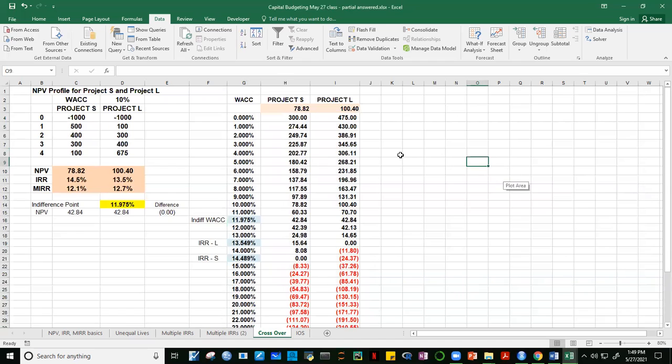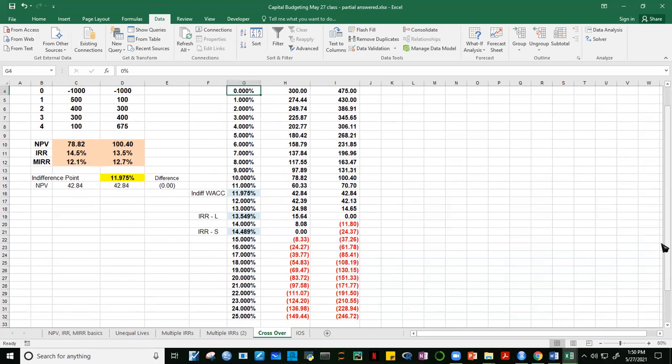Okay, so what do we now have? Meron na tayong WACC, tapos yung mga NPVs nila. 'Di ba mga NPV to, 'di ba? So let's check. Tingnan natin yung mga NPVs. Okay, at 11.975%, tingnan nyo guys, no? It doesn't matter, di ba? It doesn't matter kung ang pipiliin natin si Project S or Project L. Right?